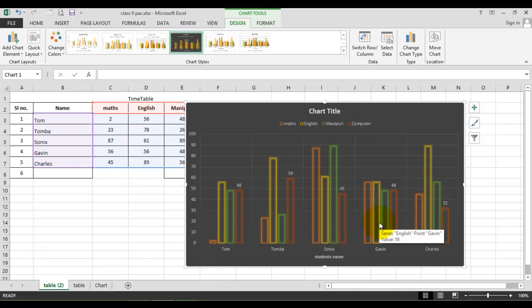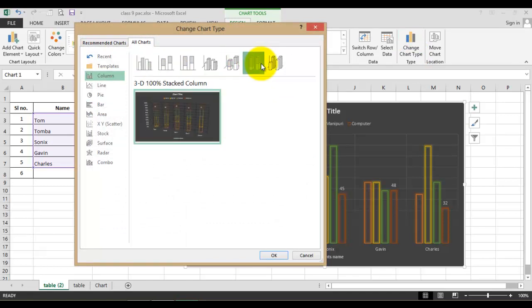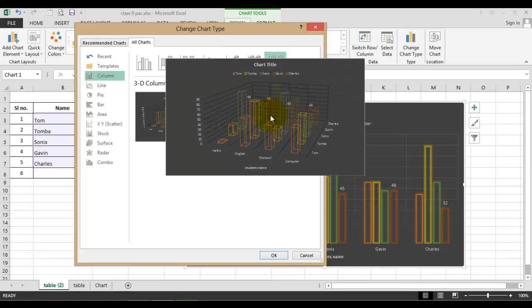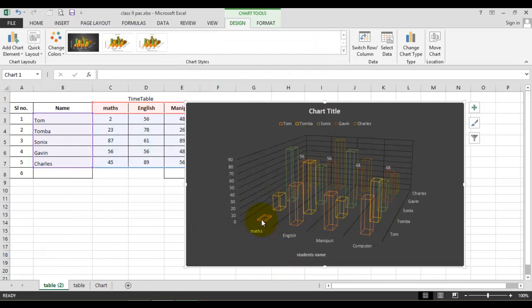This is clustered column, and another one we have in 3D also. These are 3D. You can check it out. Okay, these are in 3D. This is maths, English, Manipuri, computer. Tomba, Sonics in maths. Who got highest? Sonics got highest. And in English, who got highest? Charles got highest. Like that, you can see from here, it's very confusing out here.